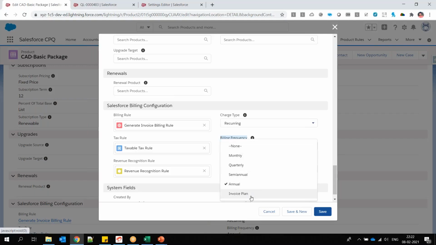And there is an invoice plan as well. That is when you want to pay 50% now, then 30%, and then 10%. How you want to handle this with installments, that is the invoice plan. So this is how billing frequency works.